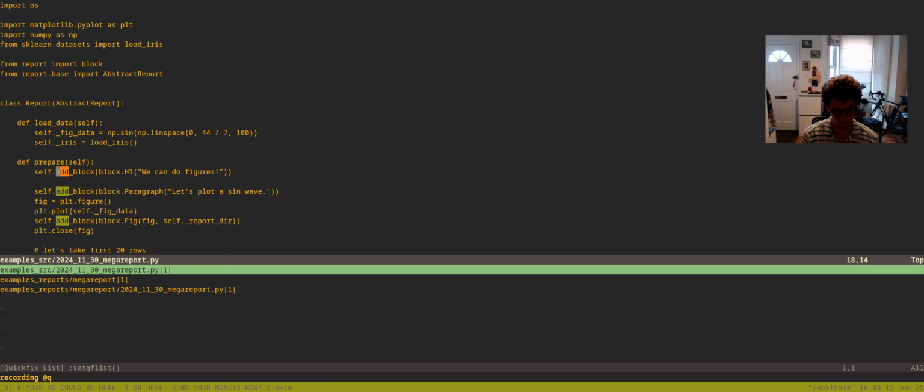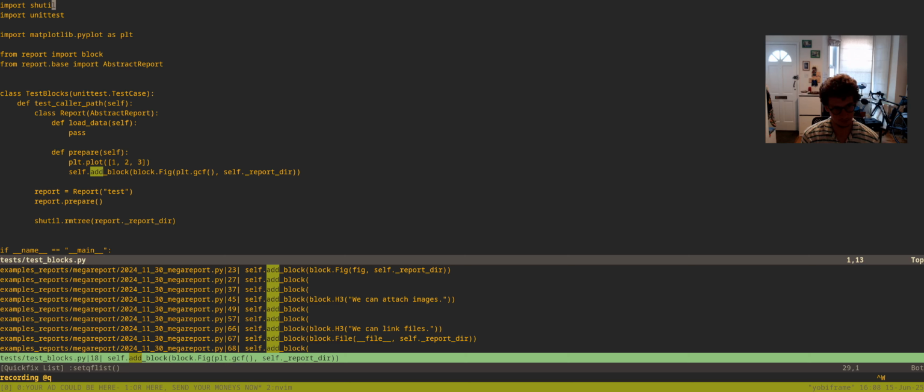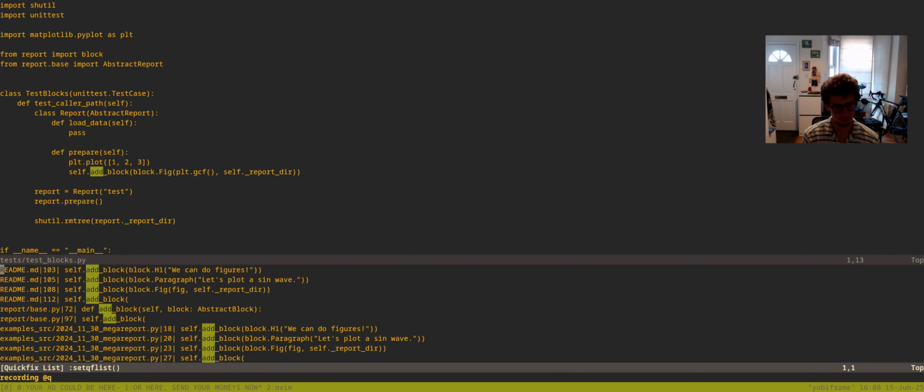Search with grep for add block. So we have all the add blocks used in the repository, because we start the search in the file, not in the netrw. We look in the whole repo with some limitations, like we don't go to .git, we don't go to venv and this kind of stuff.